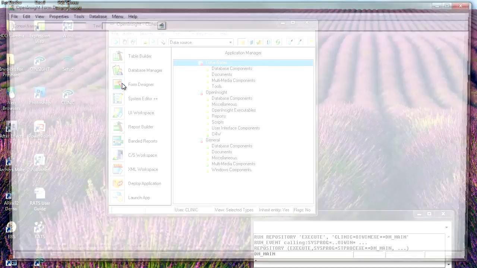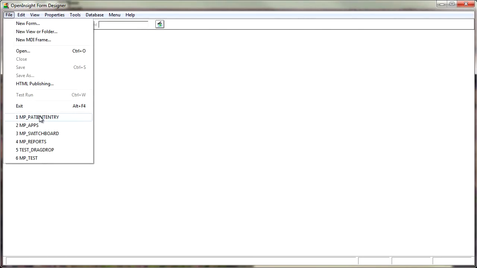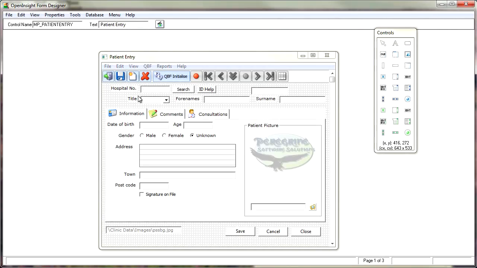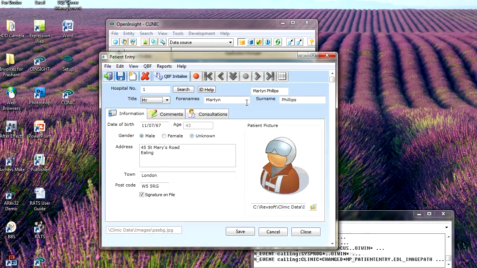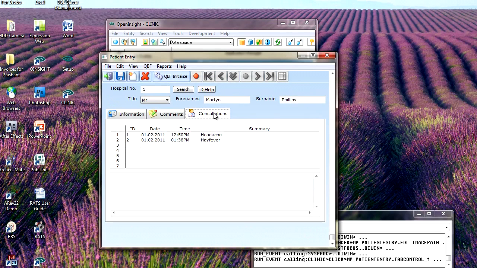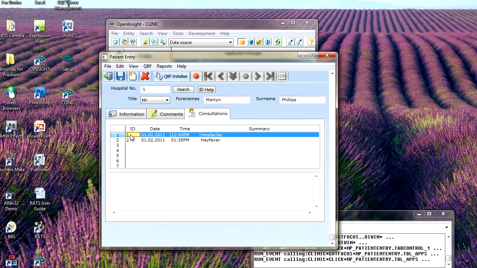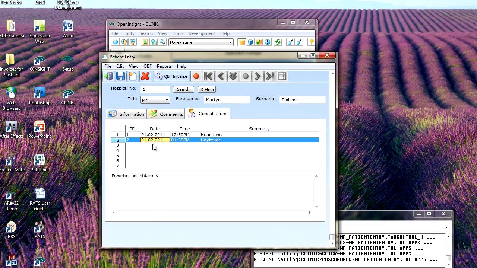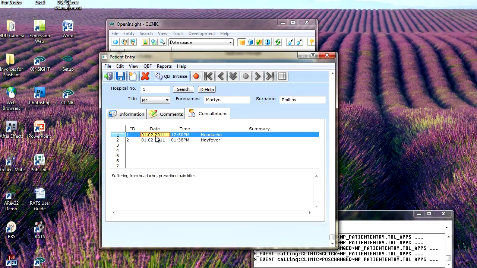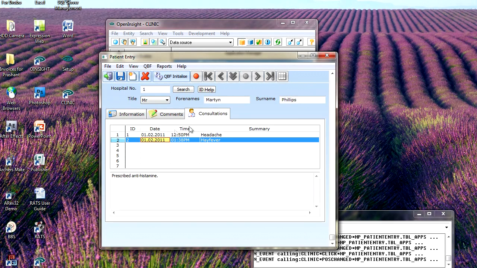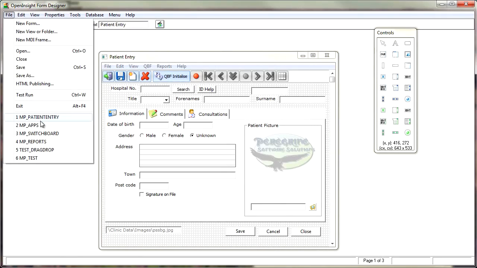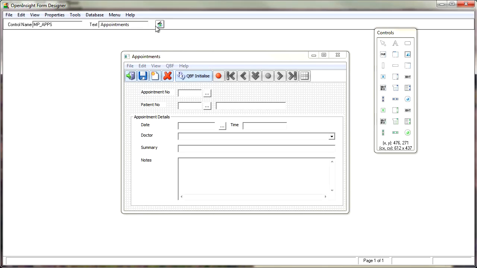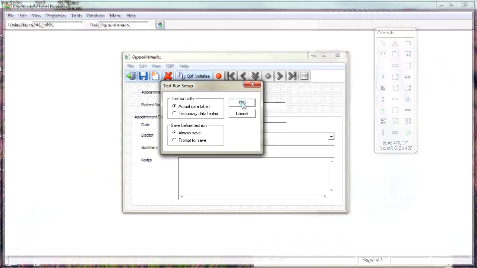We'll go back into the Forms Designer, into our patient entry window, and we'll test run. Bring in my record, go into consultations, and now we actually get the information coming across into this record. So these are the 2 appointments. So if I just come out of here and we'll go into the appointments, we'll test run, OK that.